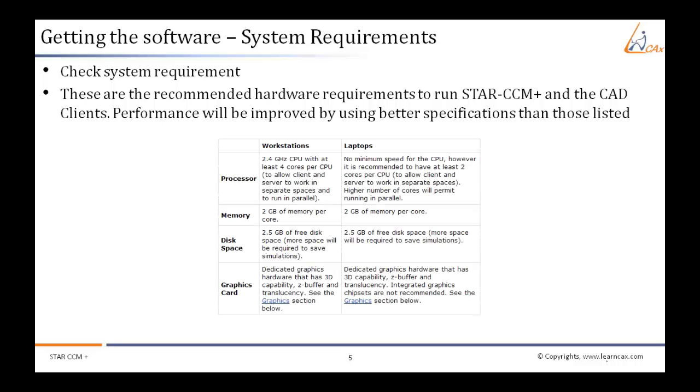So in terms of processors, about 2.4 GHz of CPU is required and at least 4 cores per CPU, which is the requirement when you are working on a workstation. If you are working on a laptop, there is no minimum speed for the CPU. However, it is recommended to have at least 2 cores per CPU. A higher number of cores will allow you to run parallel simulations.